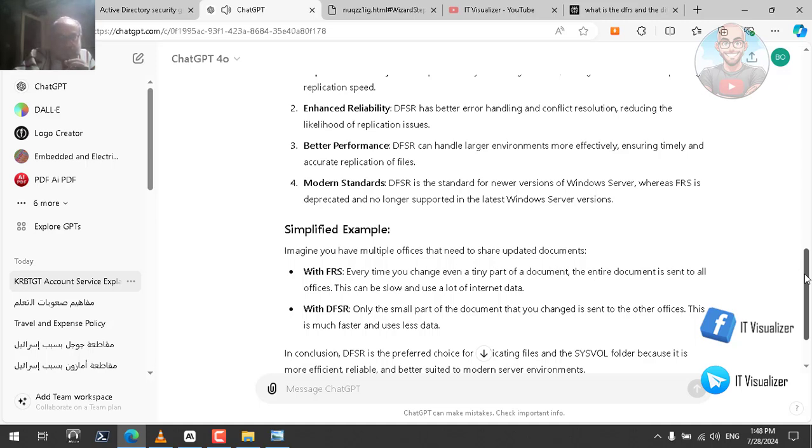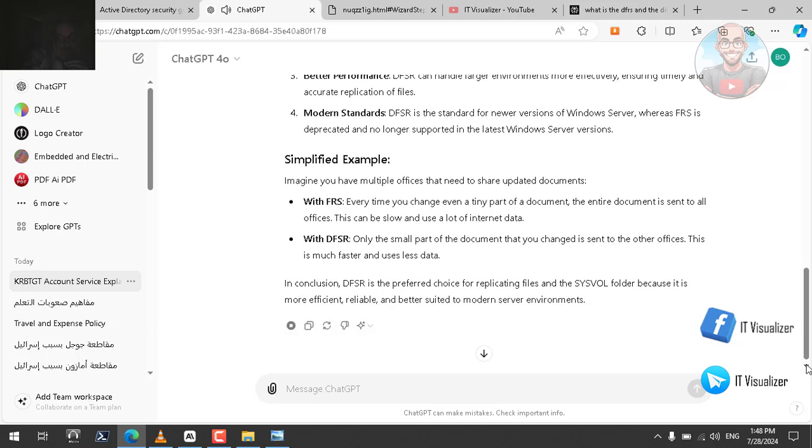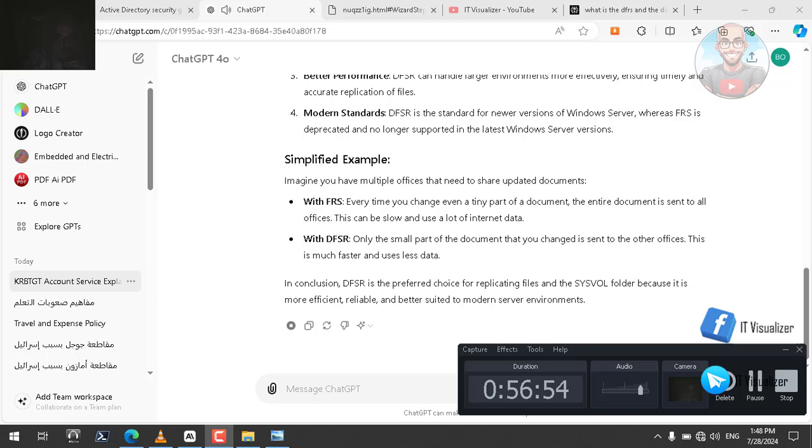Simplified example. Imagine you have multiple offices that need to share updated documents. With FRS, every time you change even a tiny part of a document, the entire document is sent to all offices. This can be slow and use a lot of internet data. With DFSR, only the small part of the document that you changed is sent to the other offices. This is much faster and uses less data. In conclusion, DFSR is the preferred choice for replicating files and the sysfile folder because it is more efficient, reliable, and better suited to modern server environments.